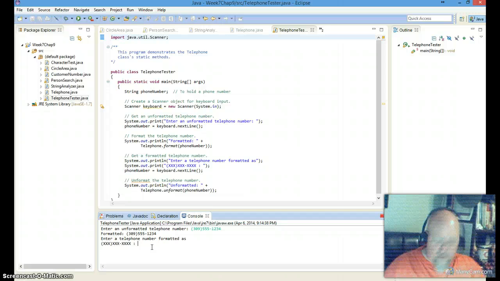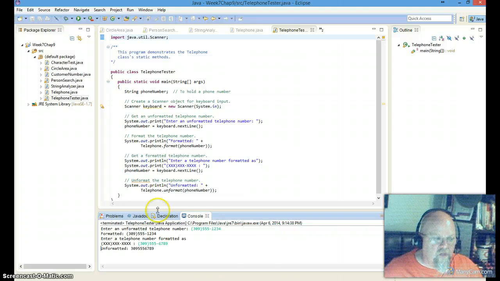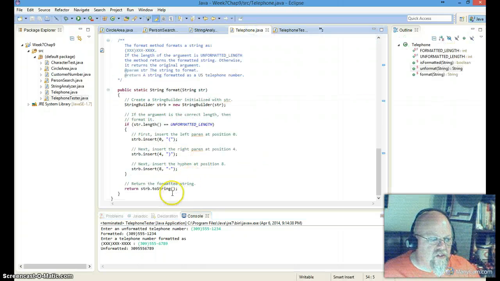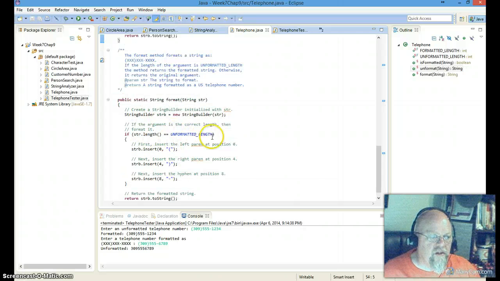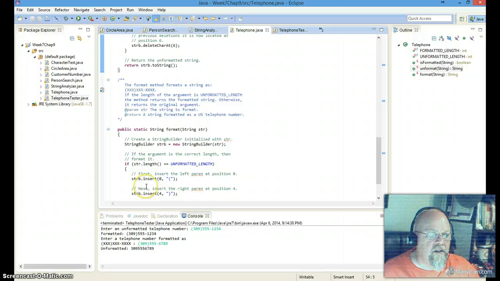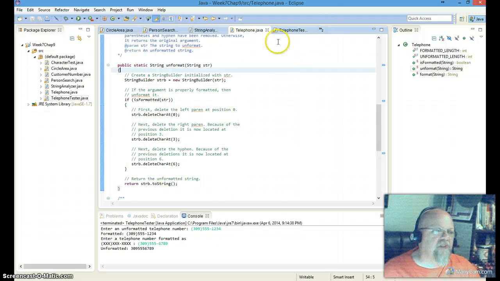Okay, let me try it again. Unformatted. So it unformats it again. So formatted is that, unformatted is that. So it basically takes it out. What was that doing with the dash? Oh, insert. So if the string is unformatted, then we go ahead and change it to formatted. I see.